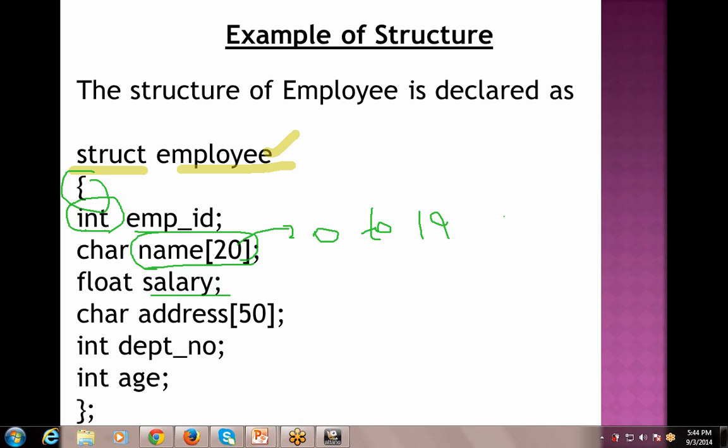Then there is another variable that is of type float, that is salary is of type float. Then there is the address, that is of 50 characters, that is from 0 to 49, and that is of type char. Char means a character value. Then there is a department number, that is of type int. Then age, that is also of type int. So you can see these are multiple different data types: int, char, float, char, int. So this is a heterogeneous data structure that is provided by the structure. Then curly brace close and then terminate with the semicolon. So it always terminates with the semicolon.